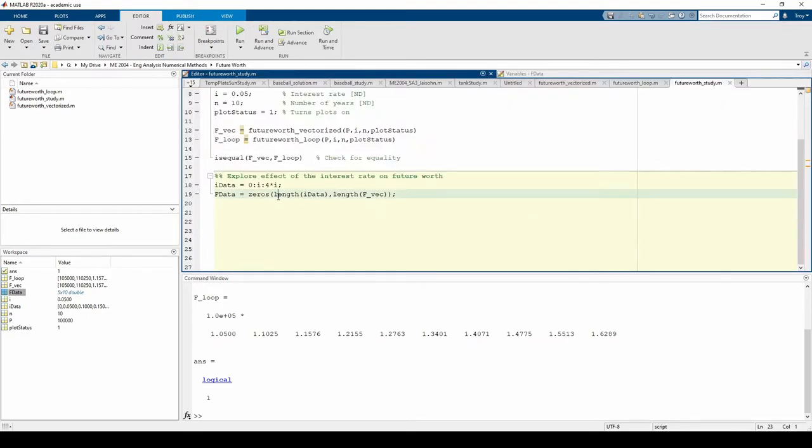Notice how I used length of IDATA and length of f_vec instead of hard-coding in 5 and 10. You should strive to make your codes as general as possible in case you change your parameters. If IDATA became 6 elements long instead of 5, this line would still be the same because we didn't hard code 5 in for length of IDATA. I should also note that I chose to use the length of f_vec, but you could also use length of f_loop because they're identical. Before we start looping, let's turn off the plots so we don't generate a bunch of unnecessary plots.